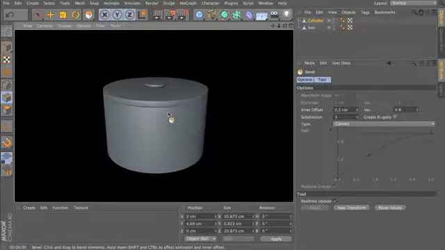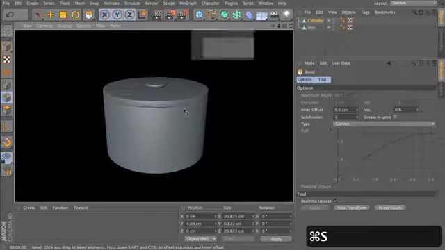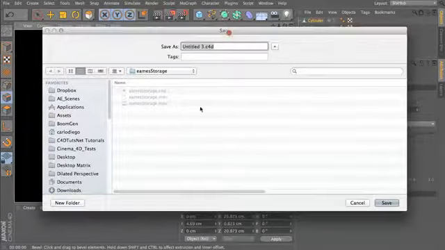Later on we'll come back to this model and we'll add a texture. For now, just do Command S, give it a name, and save it, and we'll come back to it shortly.